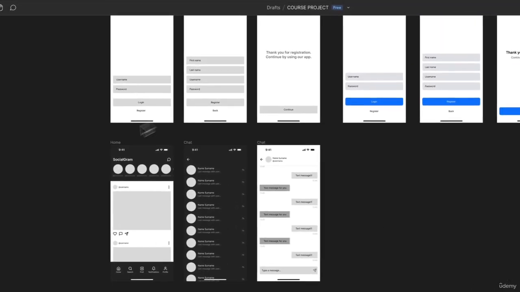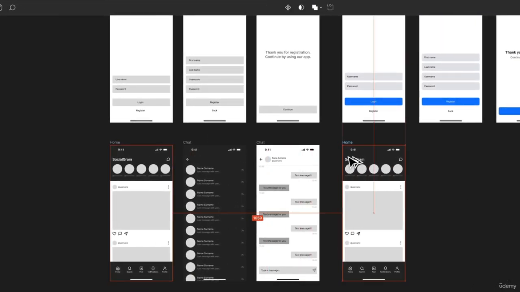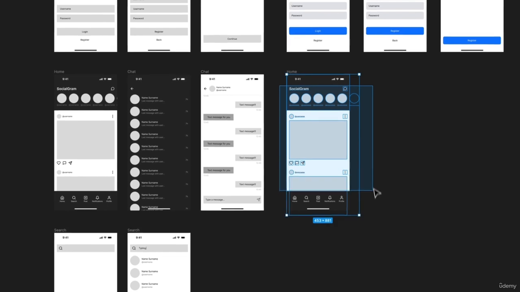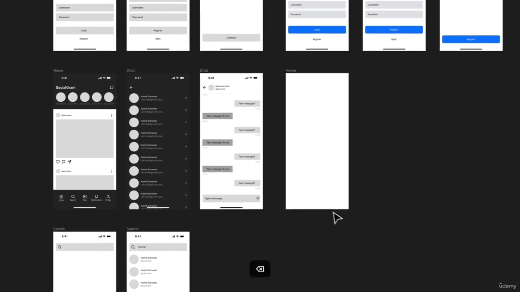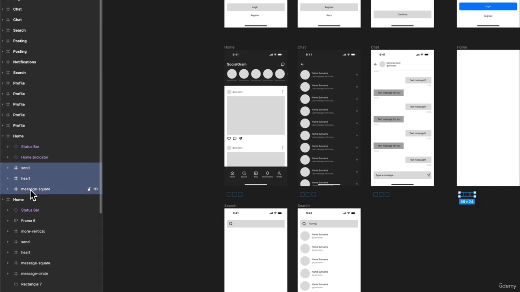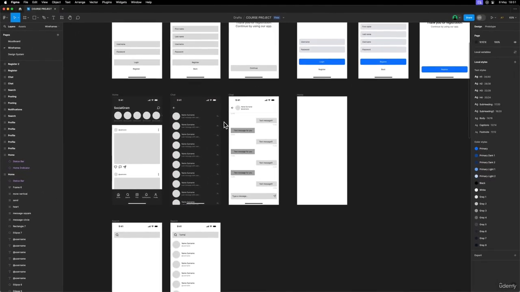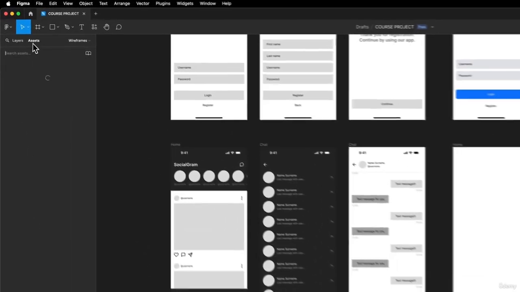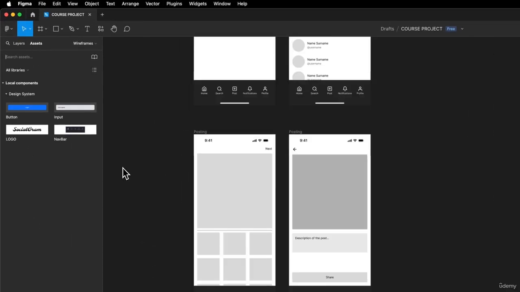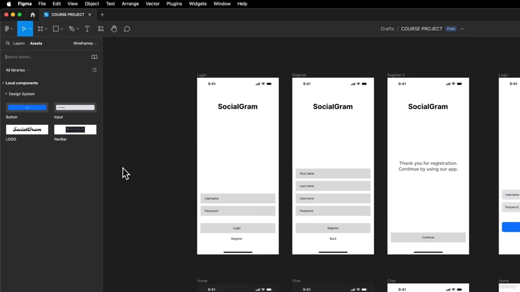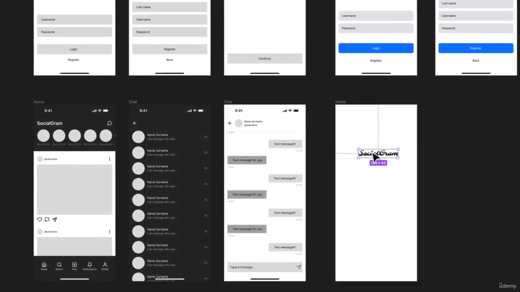And let's duplicate this home page. I will remove all of those things except the home indicator and status bar. Let me remove the send, heart and message icons as well. And basically now what we are going to do is use another logo on our application. So what I'm going to use is the socialgram.